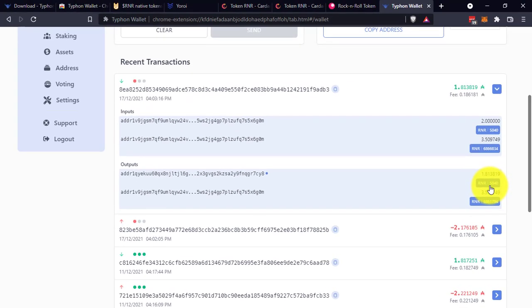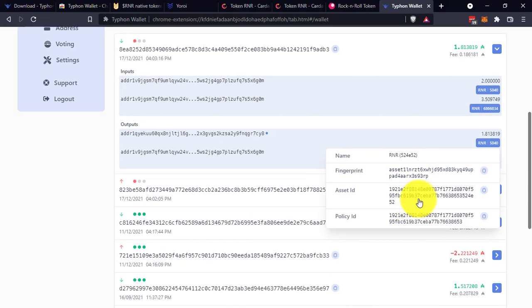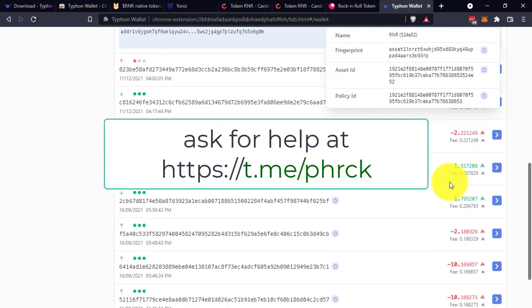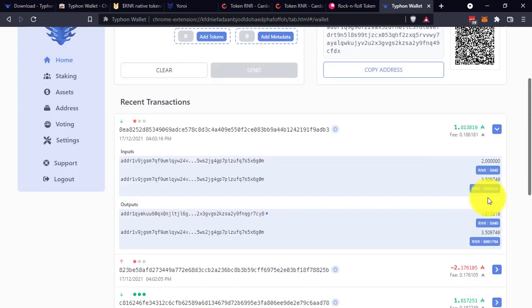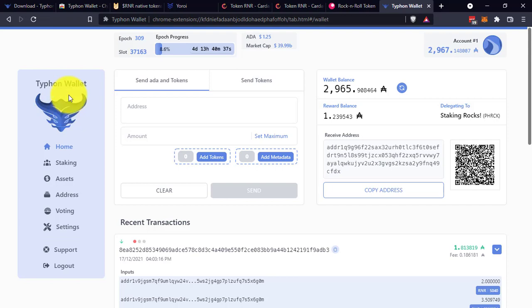If your new RNR tokens don't arrive within 5 minutes, first check that you did everything right. That means you sent your RNR to the correct address and that you sent at least 2 ADA along with it. If you're sure there are no mistakes, just let me know on Telegram so I can check what happened in the back end. By the way, this Typhon Wallet only has the web app and the Chrome browser extension for now. No Android and iOS apps yet. So if you're doing this on mobile, you'll have to use the web app through your browser.